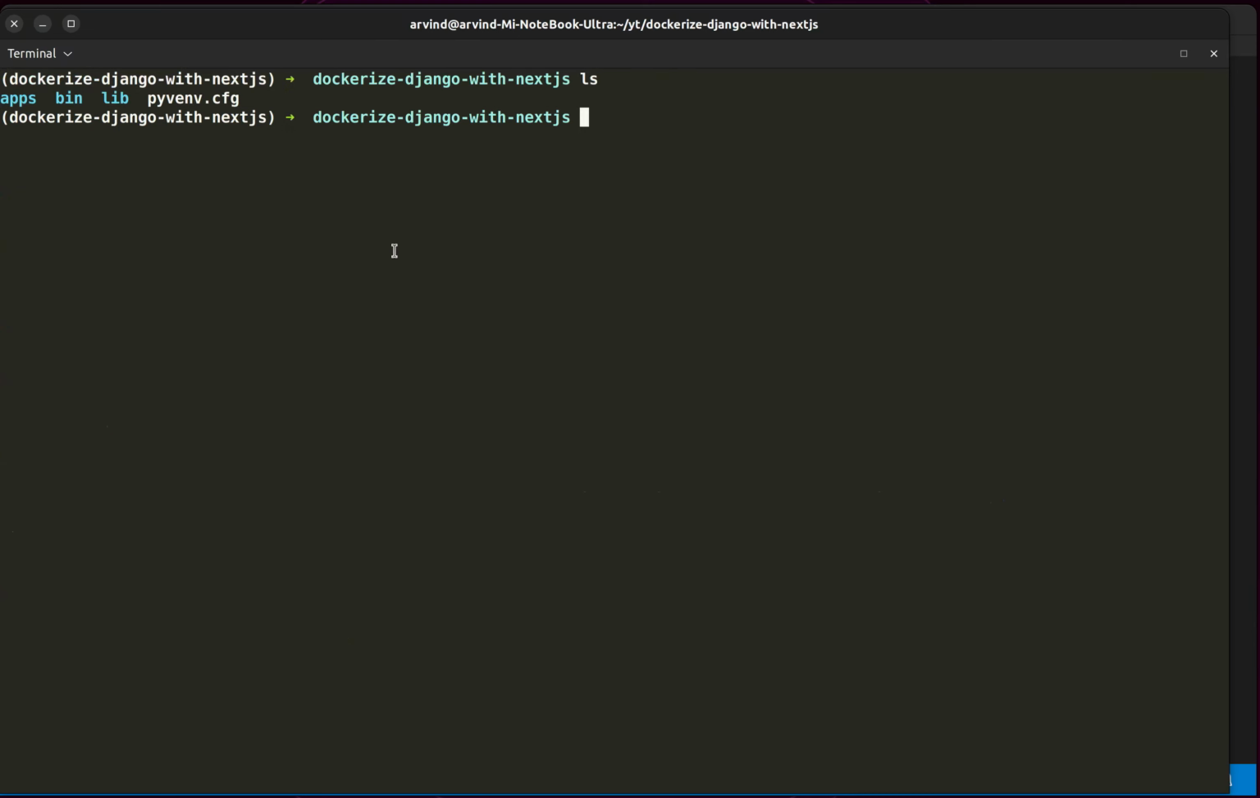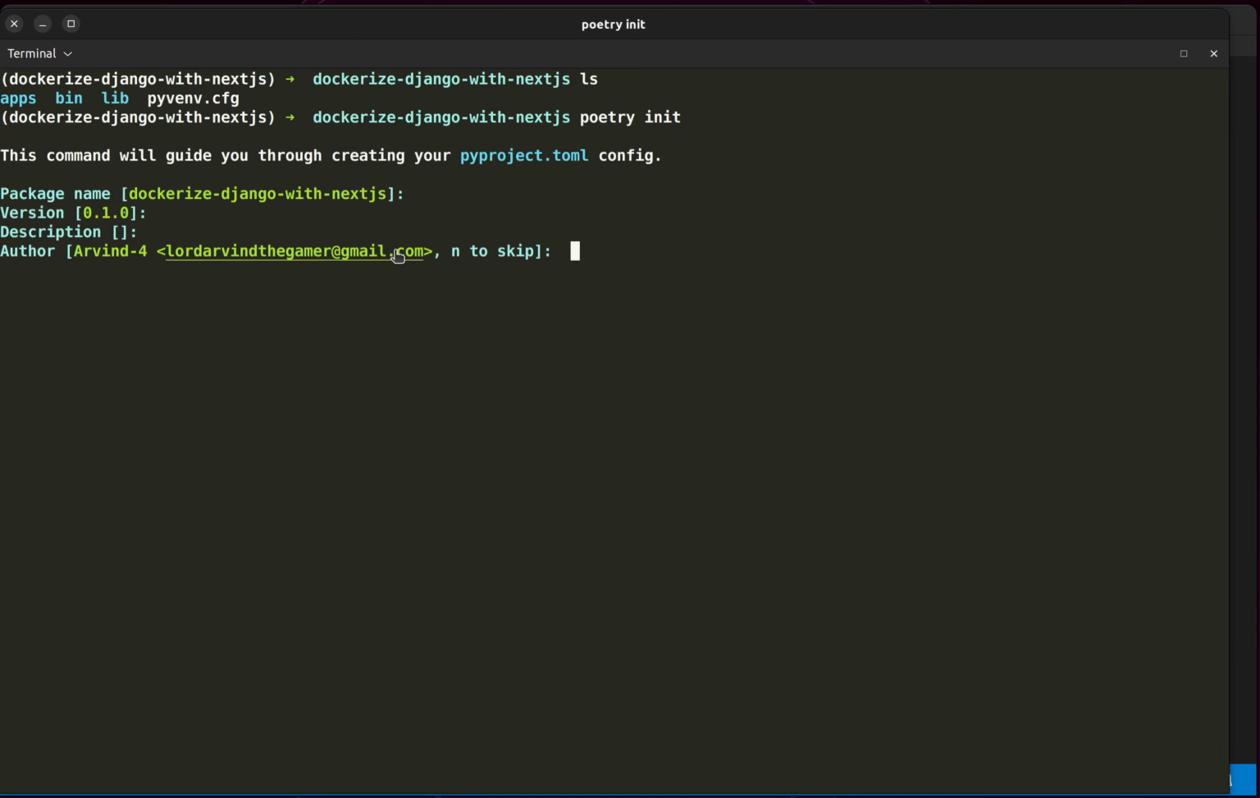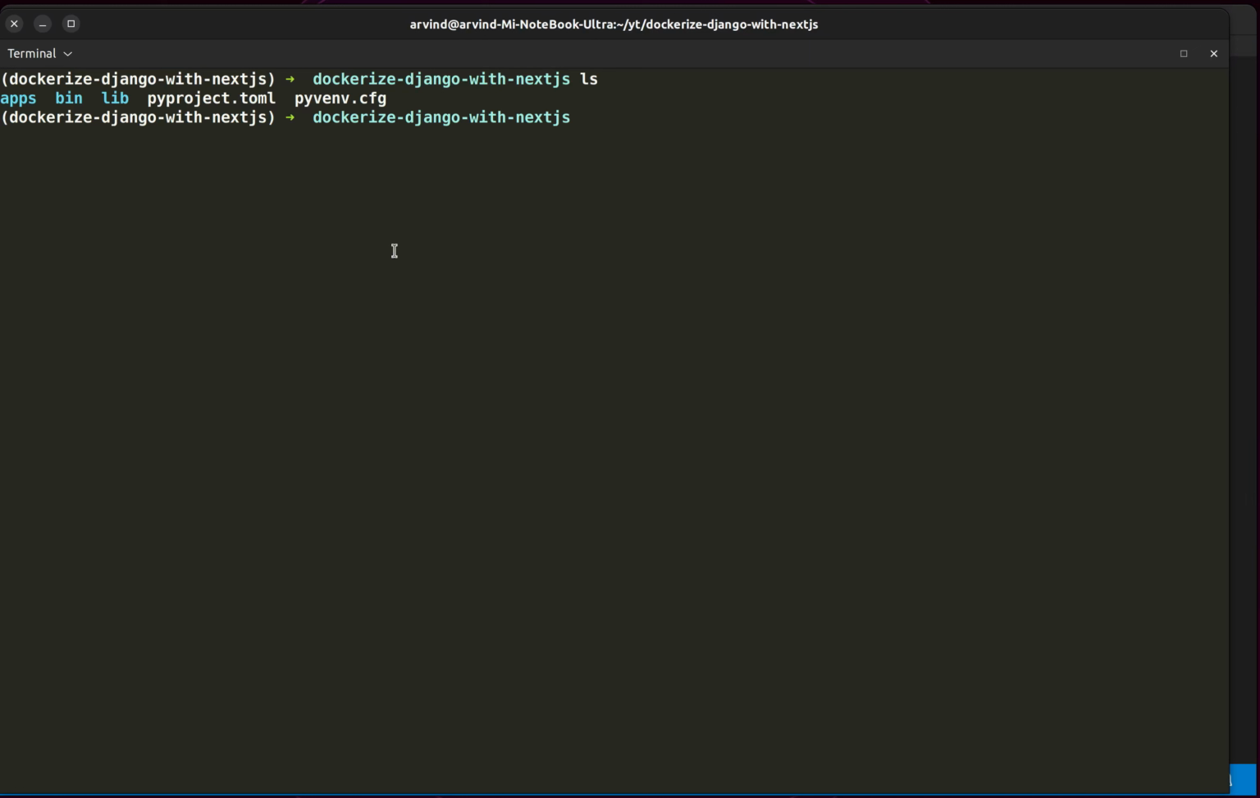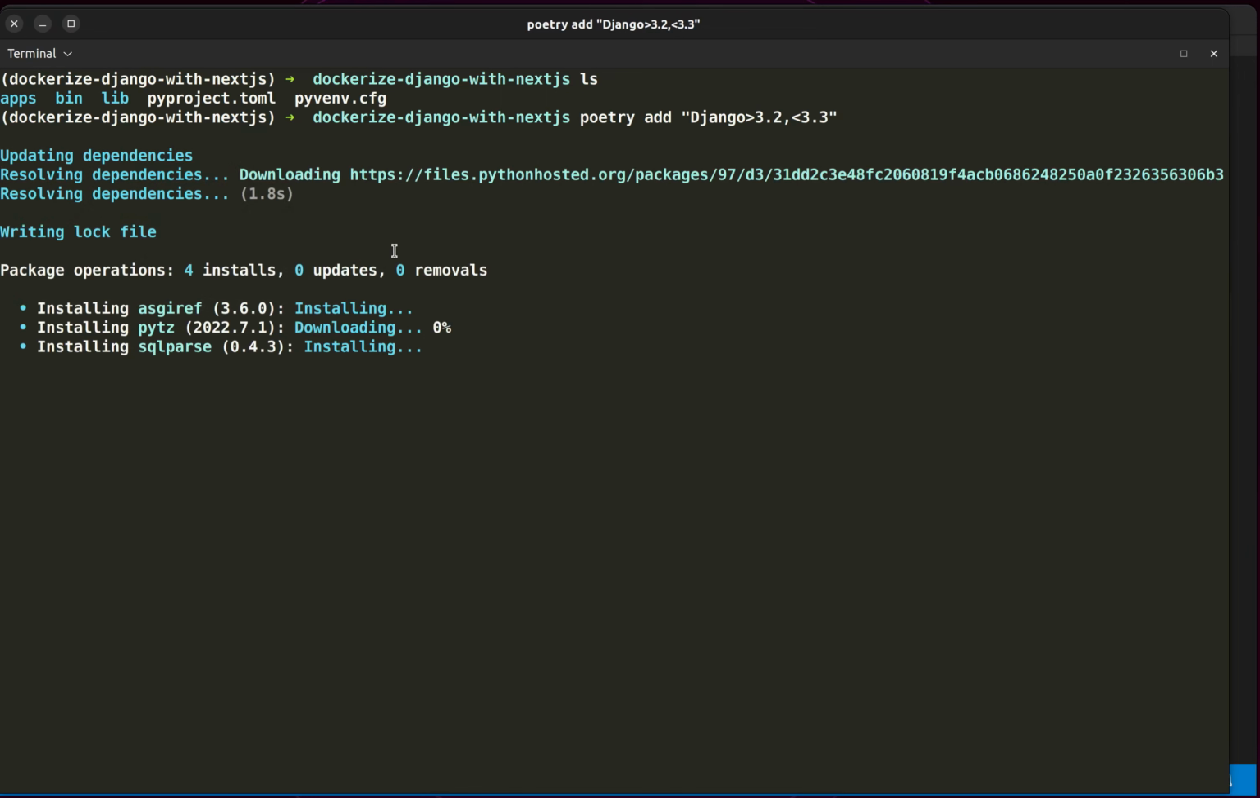Now what I'll do is initialize poetry. I'll be using poetry, you can use whatever you want. So I've initialized poetry. Then poetry add Django, version 3.2, less than 3.3. I'll be using a Django version between 3.2 and 3.3 because Django 3.2 is the LTS, so I'll be using that.